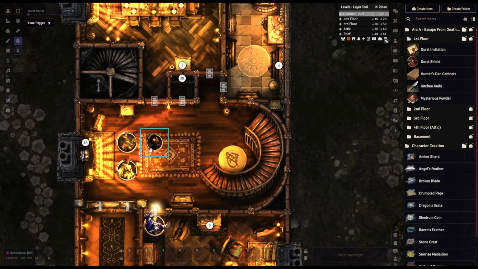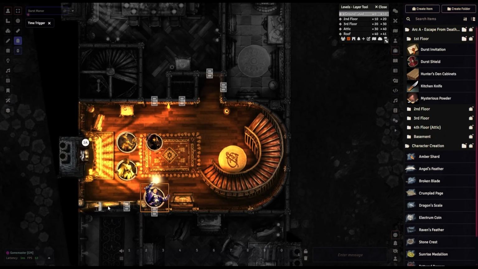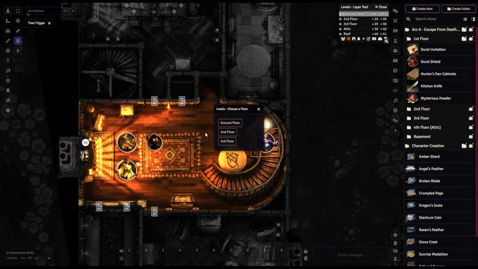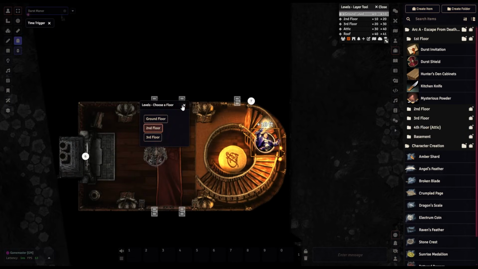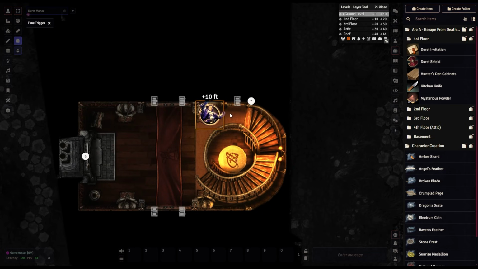From here, that's all of the first floor. Let's have our dear cleric be the one to lead us on this tour as she heads up to the second floor. As soon as you hit the stairwell, you're going to have the option of which floor you would like to go to. Let's go to the second floor as we begin to meander around.